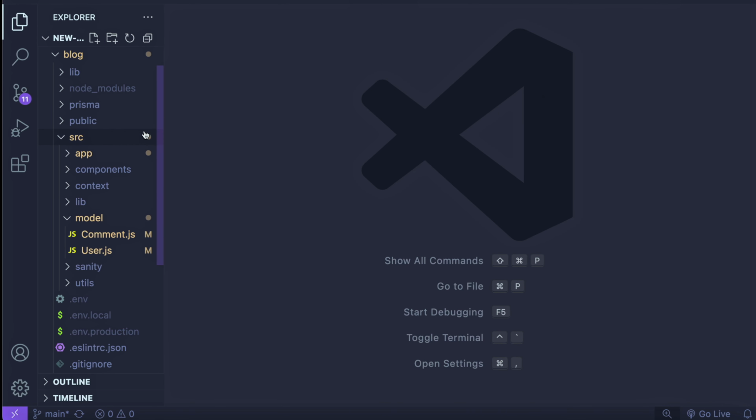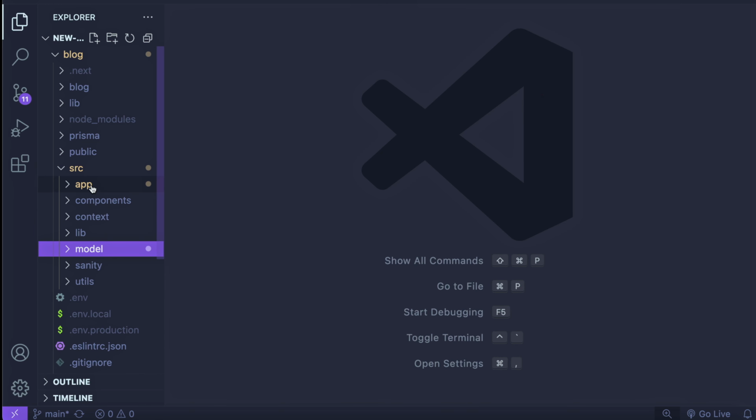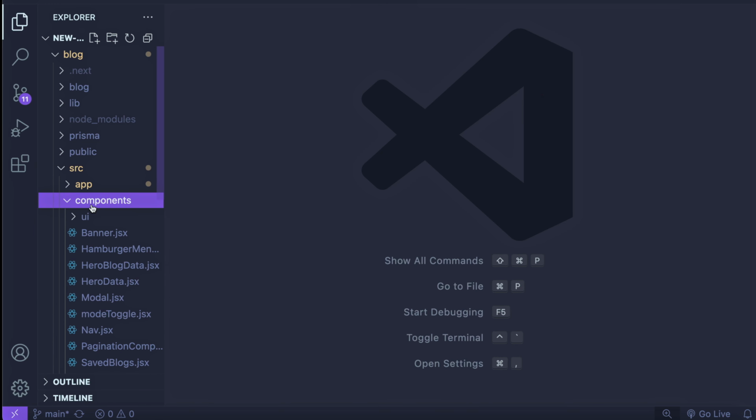So now we can go over to components, and within components, we're going to create something called a comment form. That's the form we're going to build out. That's going to store our data, that's going to store the comments.